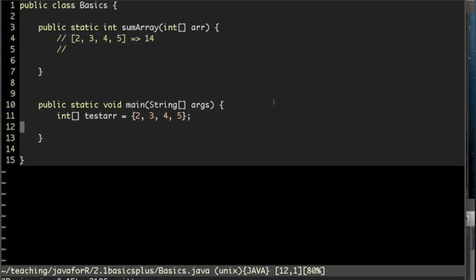Hello everybody. So this is the second part of the basics lesson. We'll call it 2.1, Basics Plus. In this one we're going to cover a little bit about arrays.